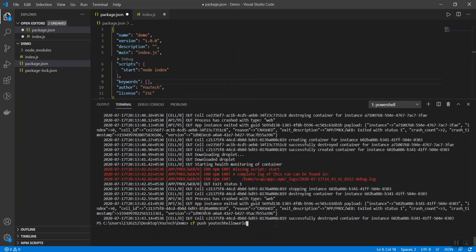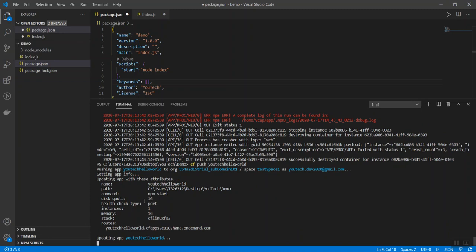cf push hello world. This is again the application name. Again it will do the same job. It will try to upload the entire folder again.